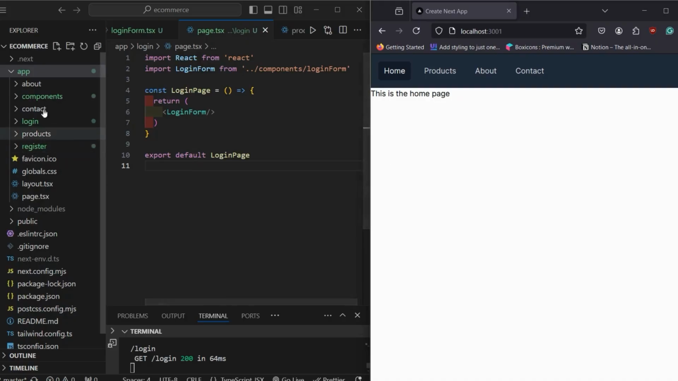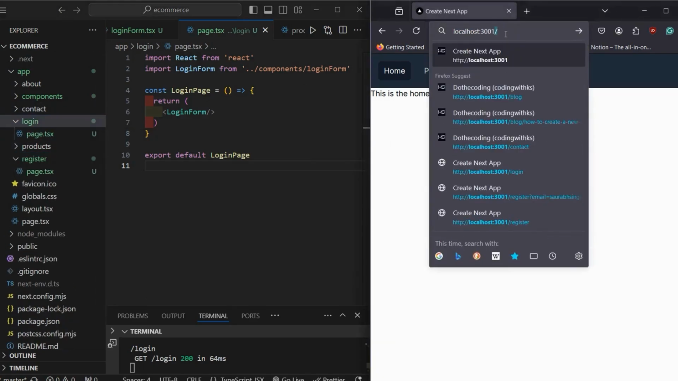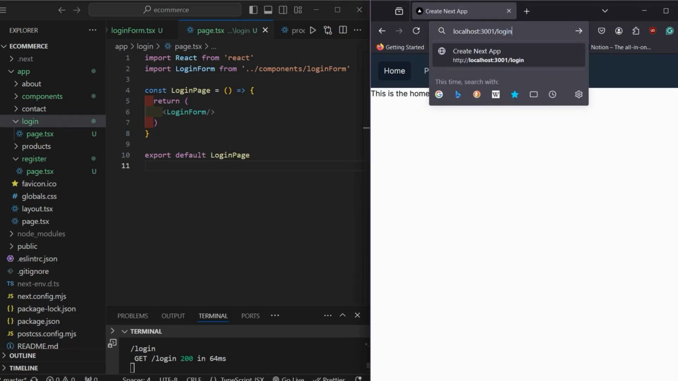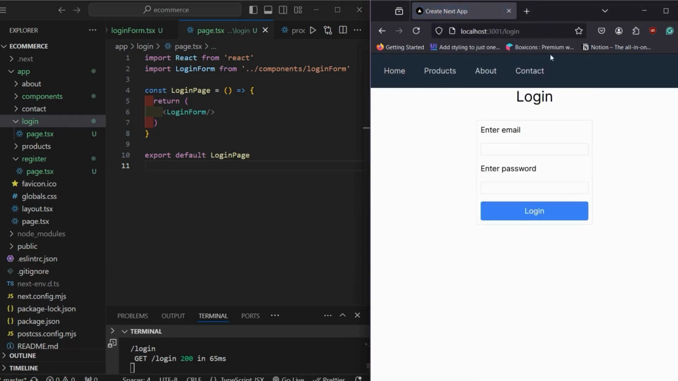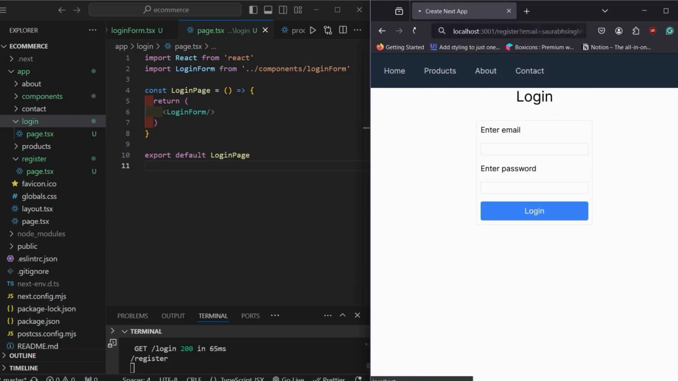Now here you can see in the project directory, I have created two route segments, login and register. Let's visit these pages one by one. So I'm going to specify the route segment login to visit the login page, and you can see here. Also specify register to visit the register page.